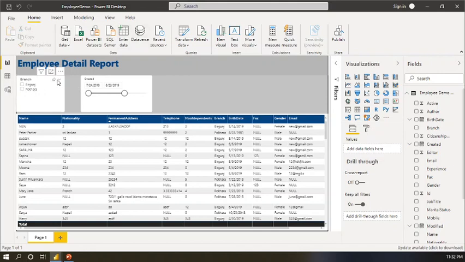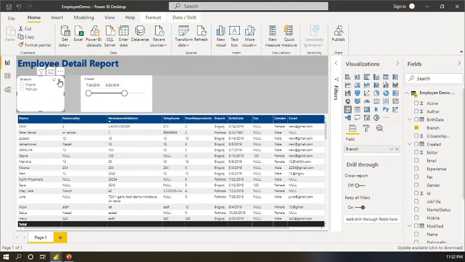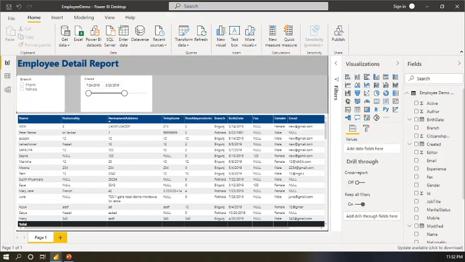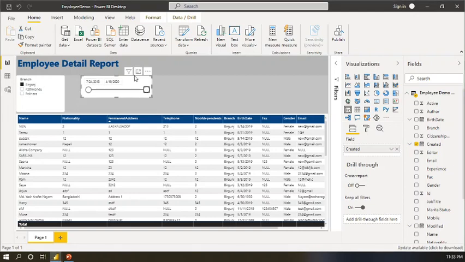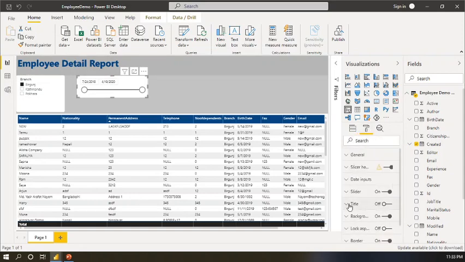So we can make the filter in the drop-down also. If we select drop-down, it changes to the drop-down. So the options are available in the drop-down. If we make it into the list, we can see it in the list. We can resize this. And we can give the label of this. Title is off. We can give the title, Created date. So the title is coming here.